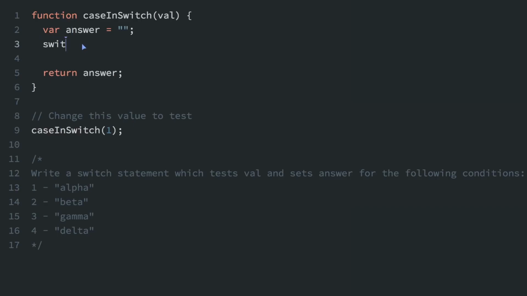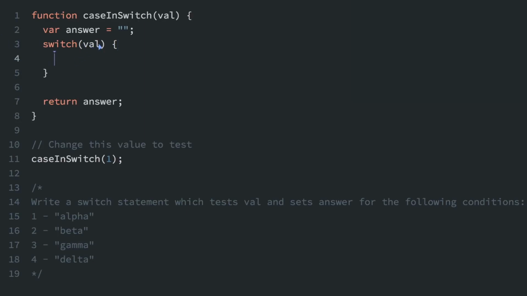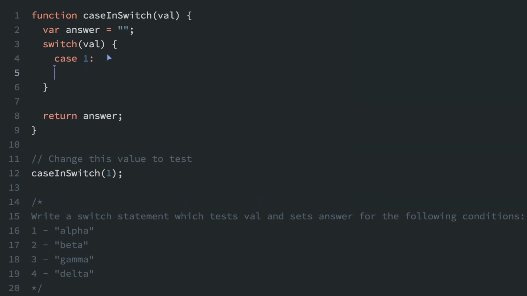We'll just type in the word switch, that's a keyword here, and we're testing the val that's passed into this function. So it starts off kind of like an if statement, and we're going to compare the val to the different cases that we have. So we'll have case, and the first number is going to be 1. So here we're saying if val equals 1, and it's using the strict equality operator, like the equals equals equals, it's going to make sure that the types of the variables are the same, so a string 1 and a number 1 will not be equal. But if the case is 1, then we're going to set answer to equal alpha.